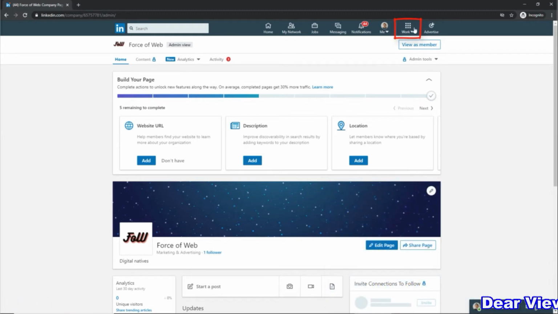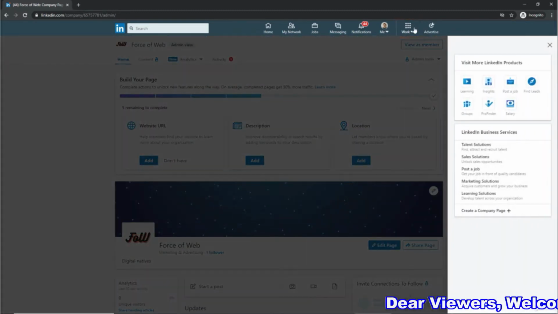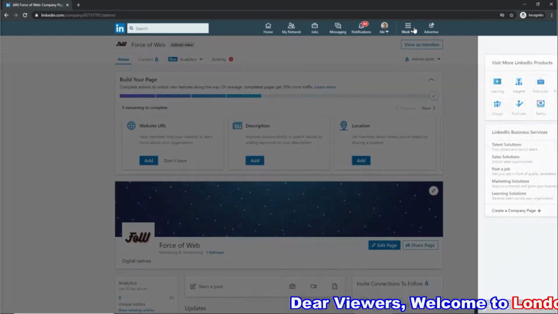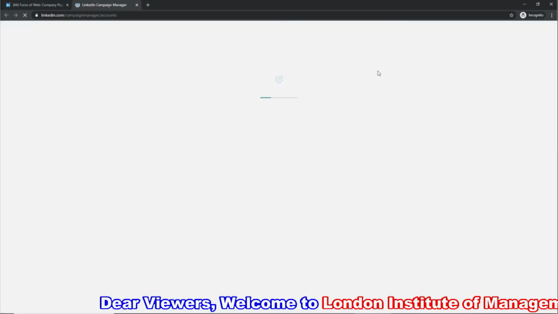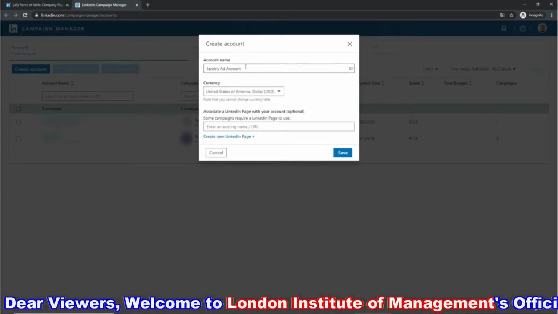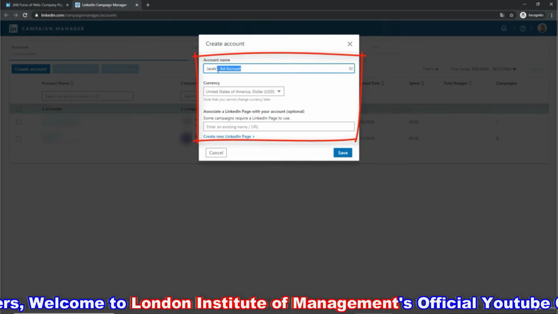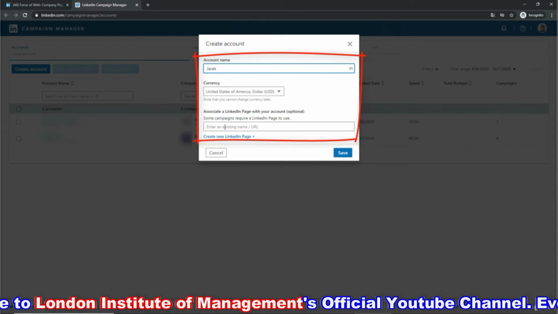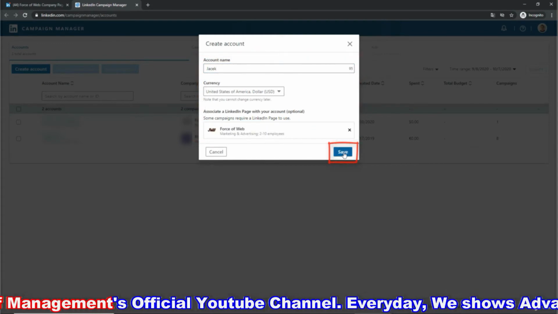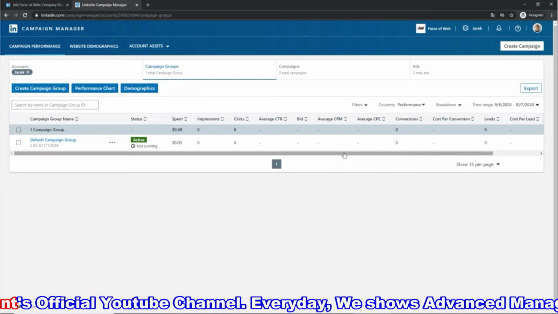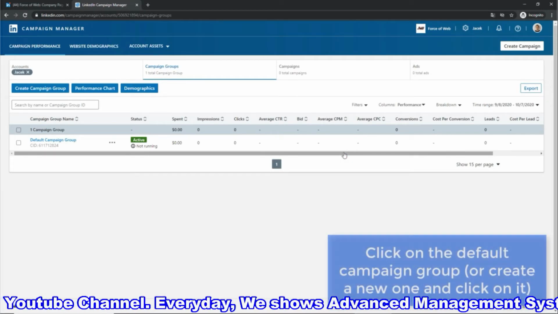Click on the Work button in the top right and choose Advertise. Sometimes the icon is placed next to the Work button. You will be asked to create an ad account. Enter account name, currency, and associate your LinkedIn page with your account. Click Create Account. You will be placed in the Campaign Manager, where you create ads.